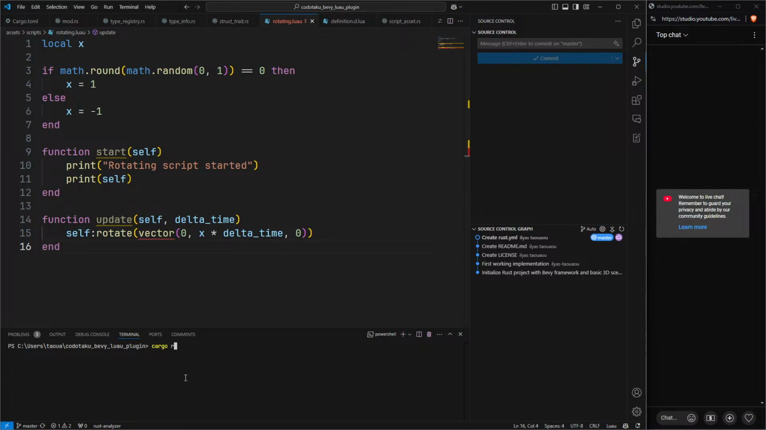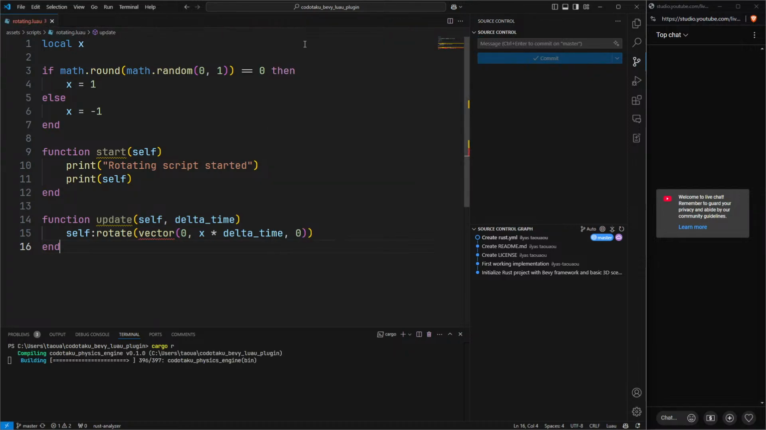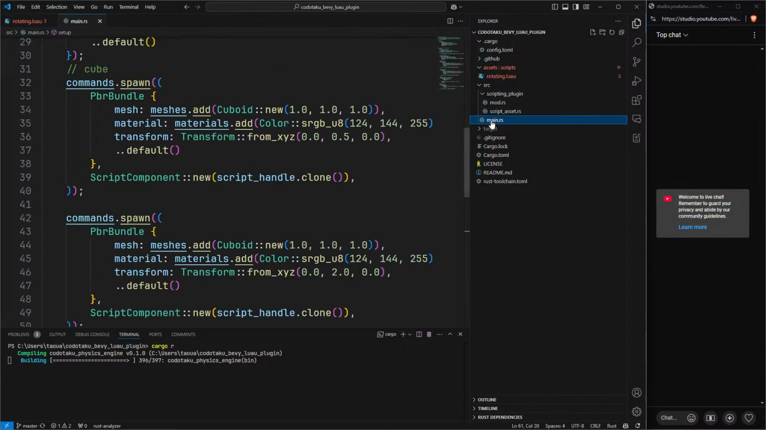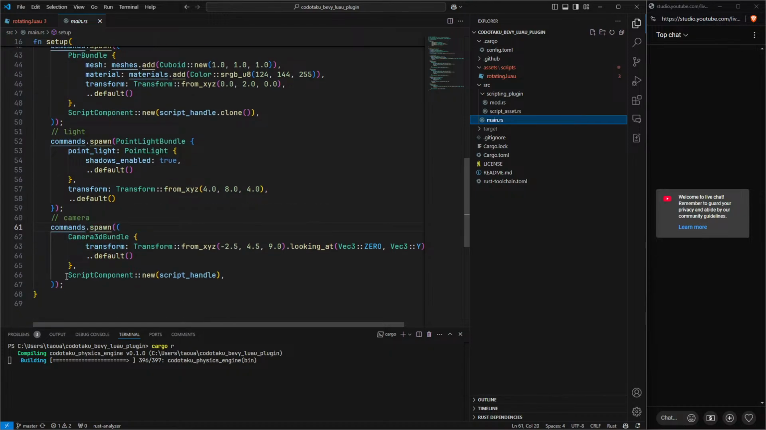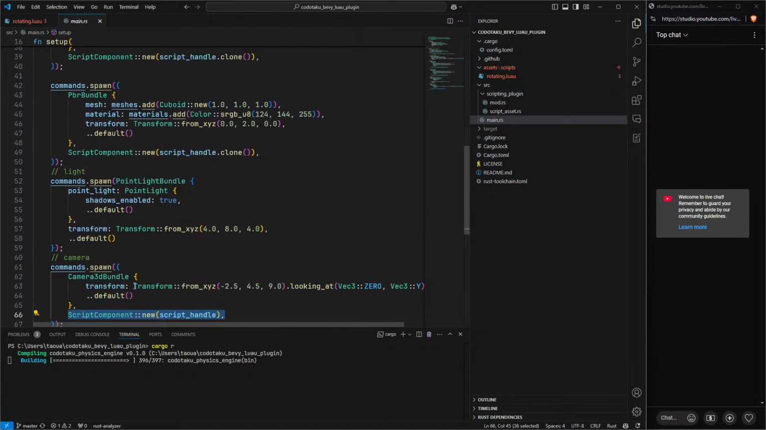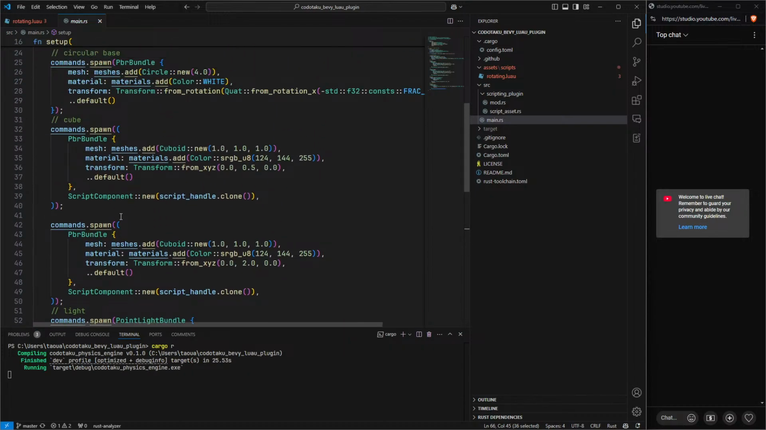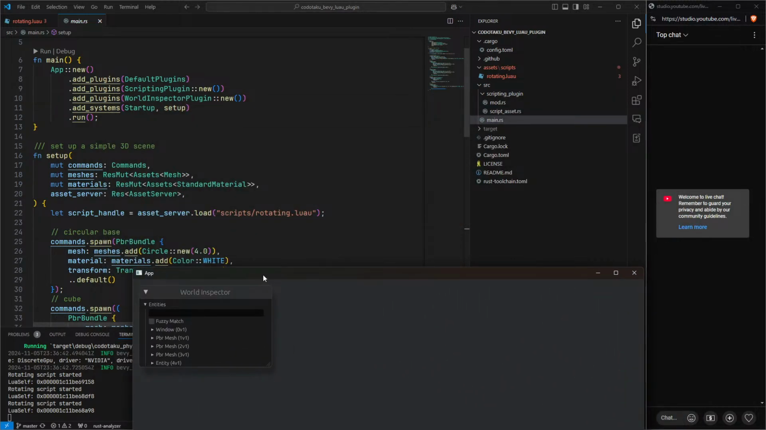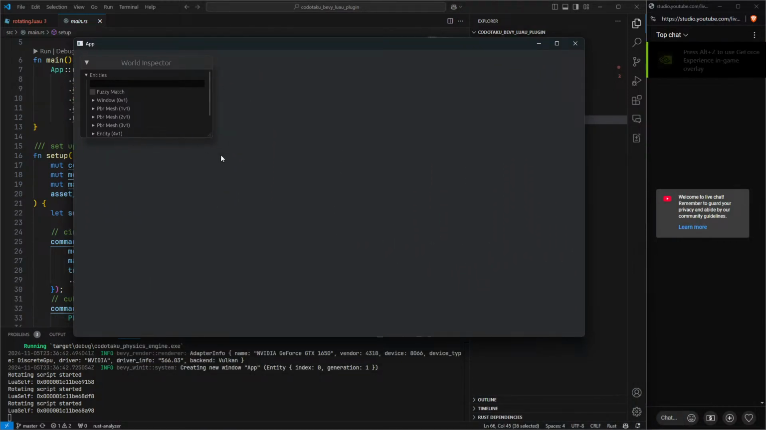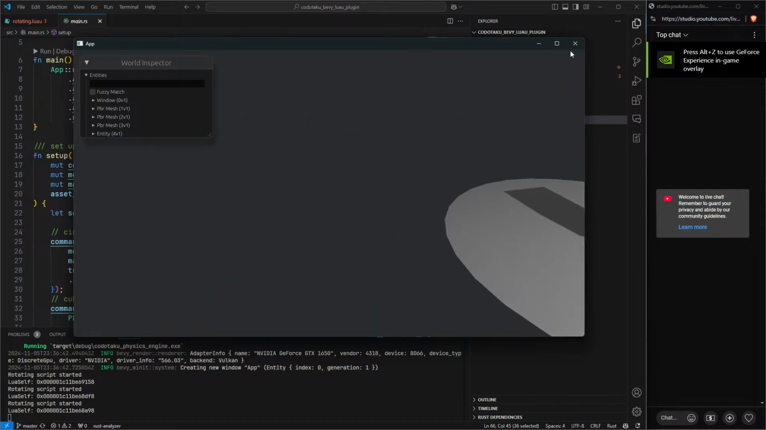Alright, so let's see what this actually does so far. If we go back into the code, let me close the others here, and go to main.rs. So this is the little example game. As you can see, I'm attaching a script component to this camera and also to these two cubes. And here I'm loading the script. There we go. The camera is also rotating right now.